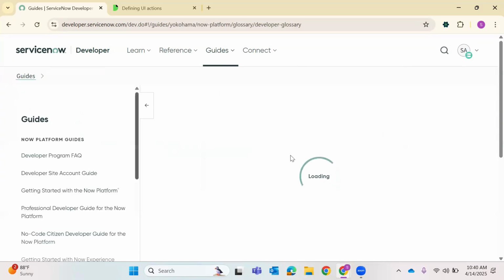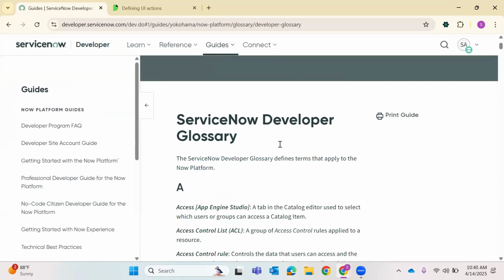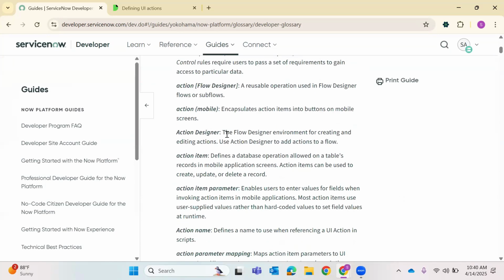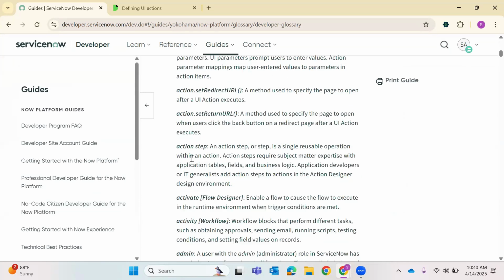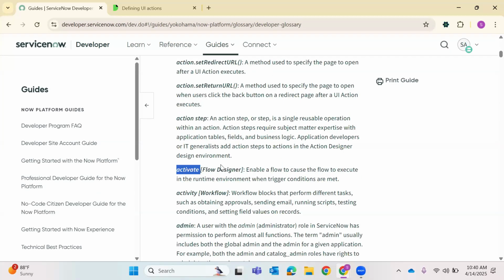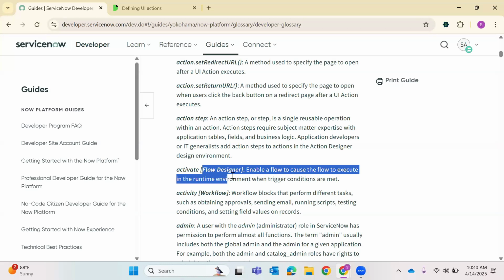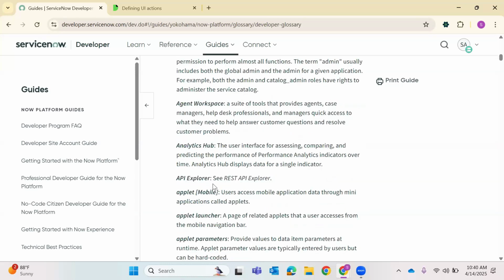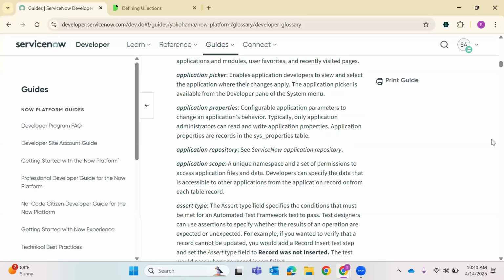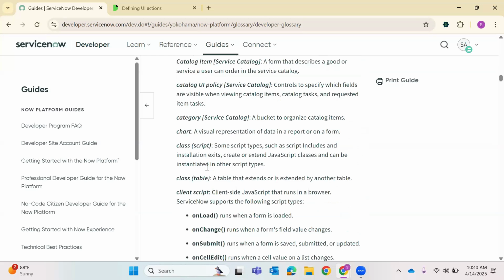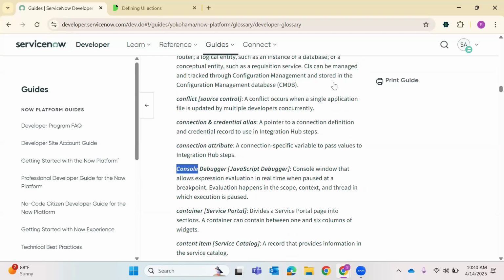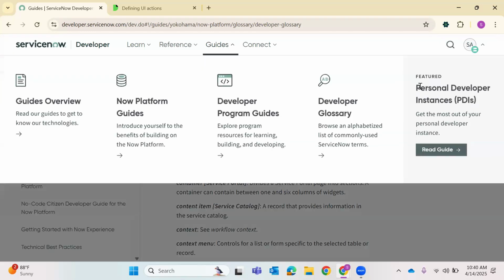Developer glossary, what is this? So alphabetically, the terminology that we use in ServiceNow has been set. Okay, so let's say someone asks you what is activate in Flow Designer, if you are very new, you can try to understand what this activate is. So for each and every topic, in alphabetical order, you'll be able to understand them. And coming here, this is PDI, personal developer instance, get the most out of your personal developer instance.